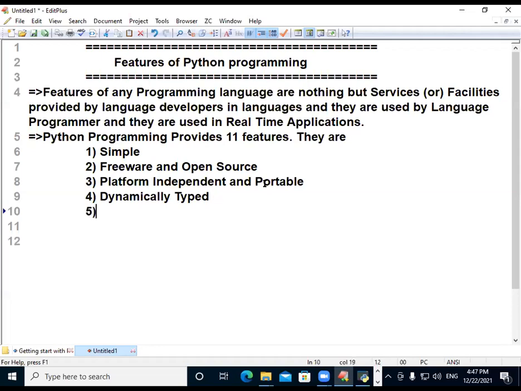Next, the fifth one, I am going to talk about interpreted. What do you mean by interpretation? What do you mean by compilation? Why is Python taken as interpretation? C programming is a compiler based programming language. Python is a purely interpretation based programming language. Java is a compiler based as well as interpretation based programming language. I will explain the internal memory management of interpretation.